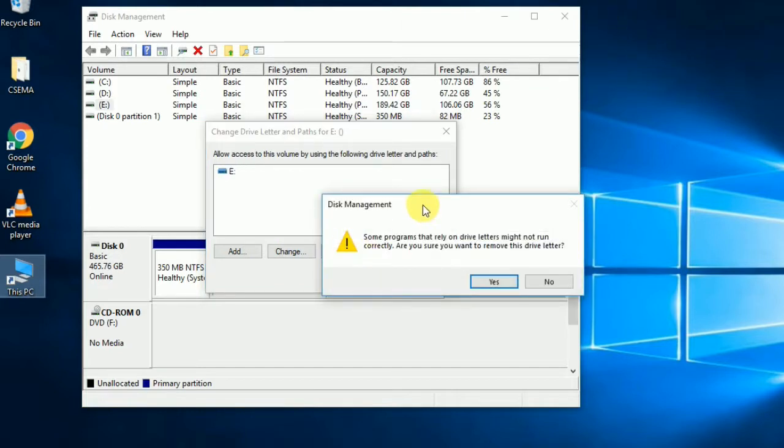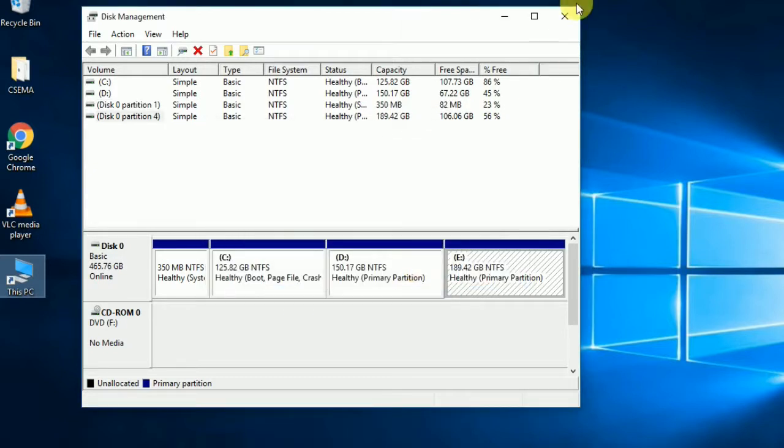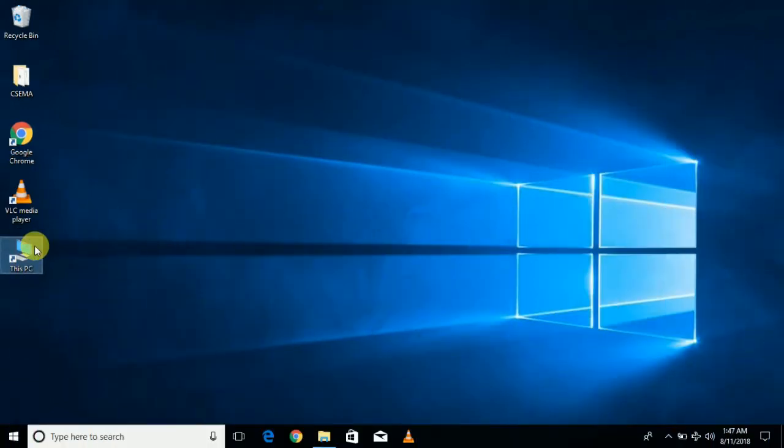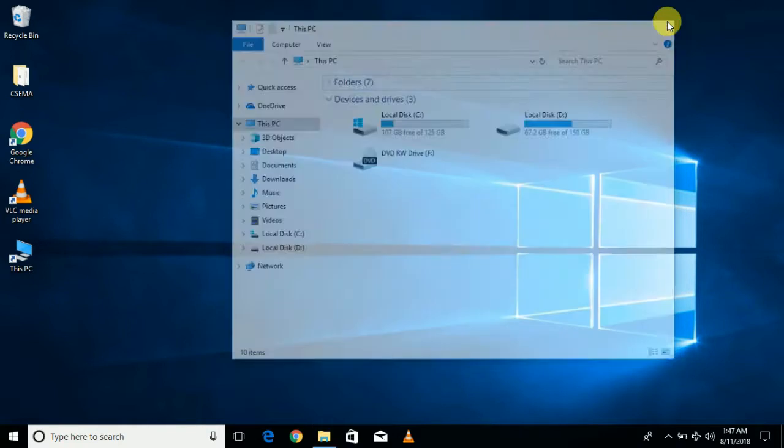When you click Remove, it warns that some programs that rely on the drive letter might not run correctly. So don't worry about that. Just click on Yes and close it. Now again open This PC to check whether the drive is hidden or not. So here the drive is already hidden, and that's quite a cool method to hide the drives.